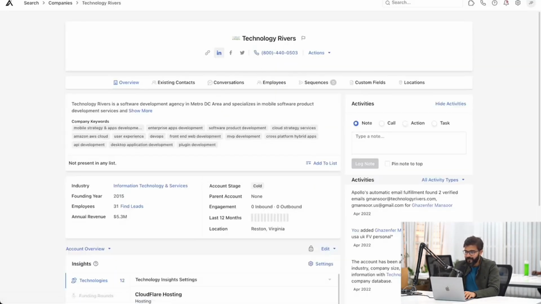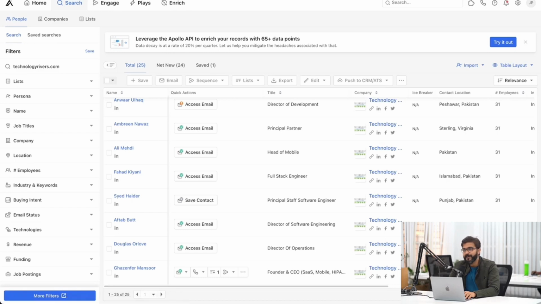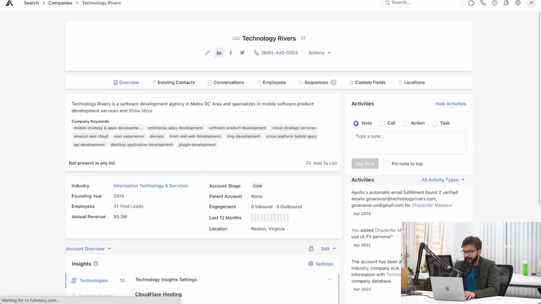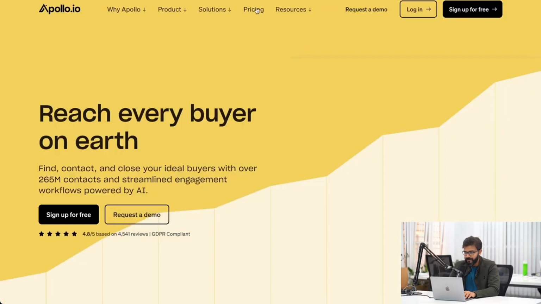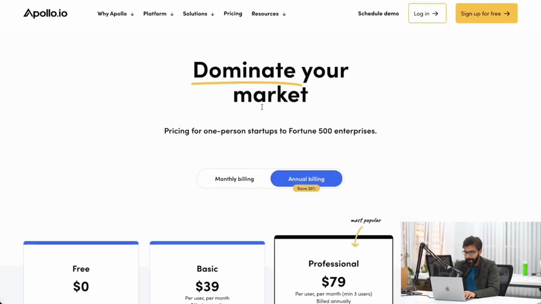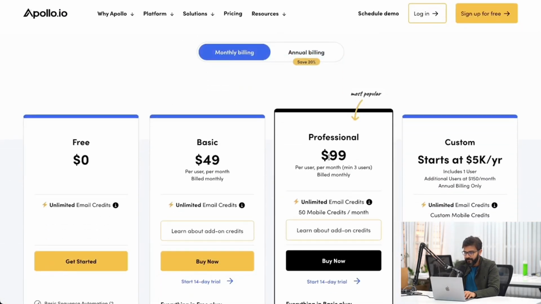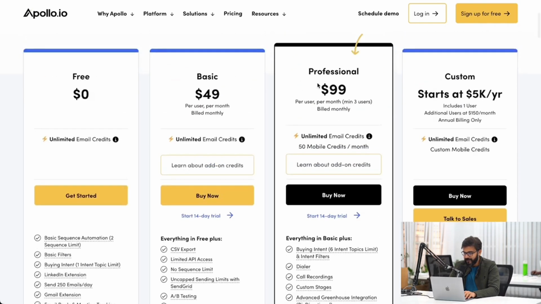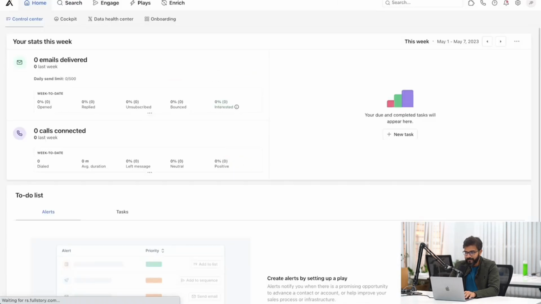So Lusha is one, Apollo is one. You can use Snov.io to get people's email addresses. But if I were to show you the fastest method here, I just bought Apollo's $99 plan. If I go to Apollo's pricing page, I got this particular plan for a very good price. I think they are changing a lot of things, but at least $99 is pretty solid.